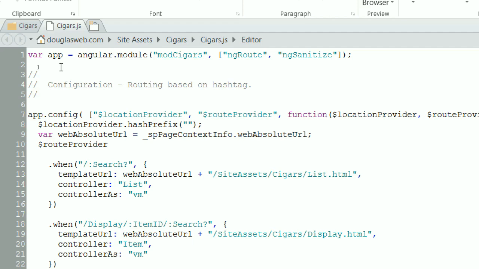So we see here that our app is defined. Our app variable refers to the Angular module mod cigars. Remember, in the ng-app attribute we set in our main div, we referred to the mod cigars module. So this module contains all of the controllers that we're using within our application. And it has these two directives.